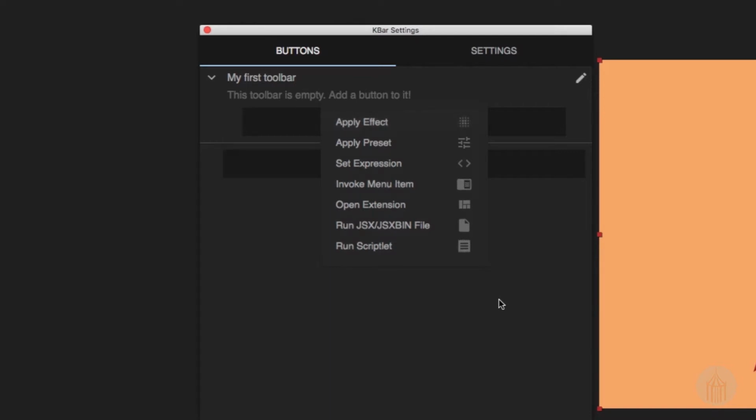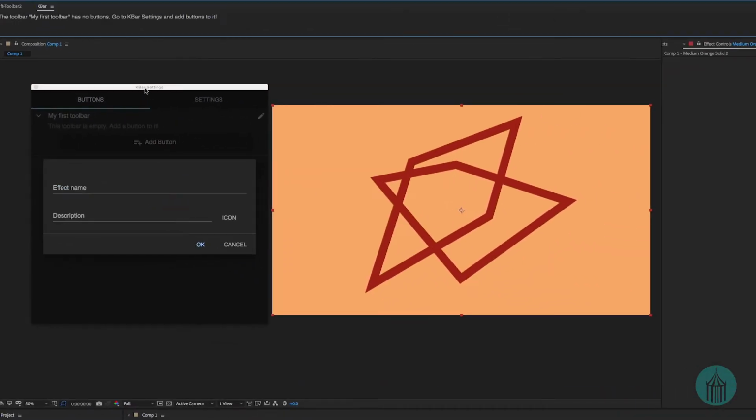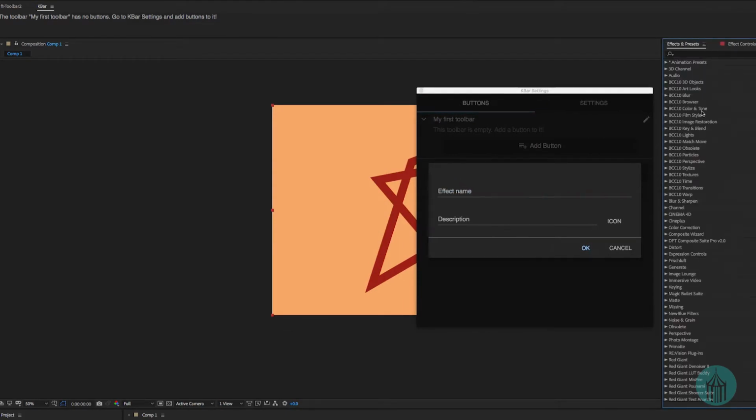We have the ability to have an icon for an effect, a preset, an expression, a menu item, an extension, a script file, or a scriptlet. So with Apply Effect, what we're doing here is creating a shortcut to any After Effects effect that we've got loaded onto our system. So let's drag this window over beside my Effects and Presets window. Let's say I perform the function of applying a Bezier warp on a daily basis, and it's something I want to access all the time.